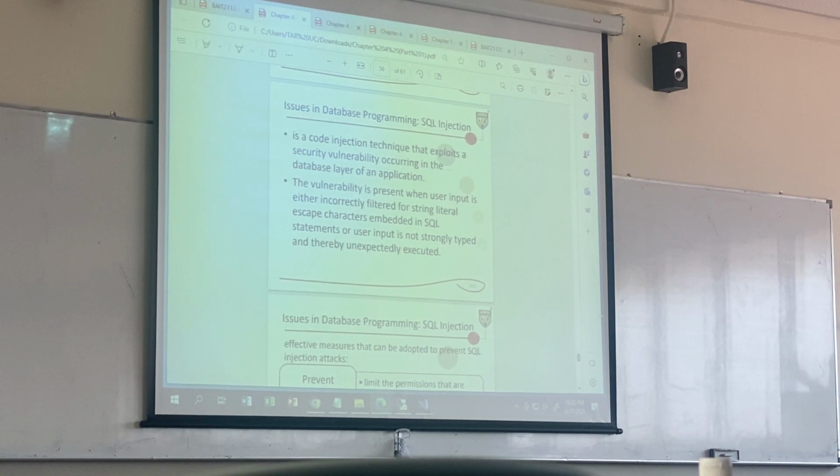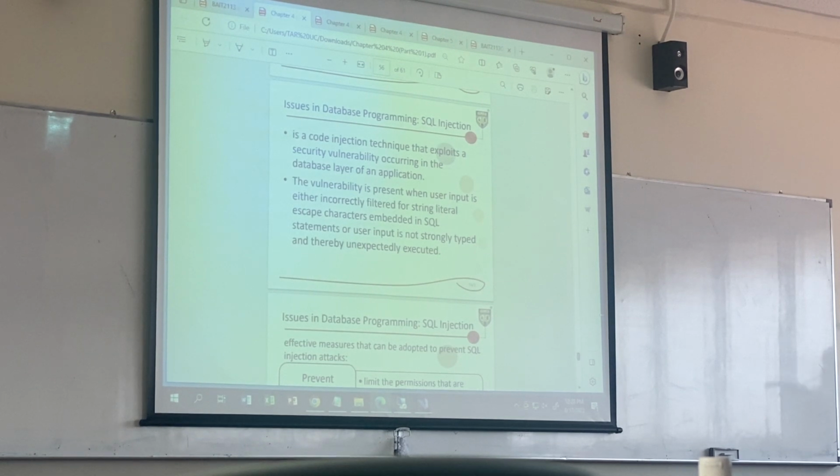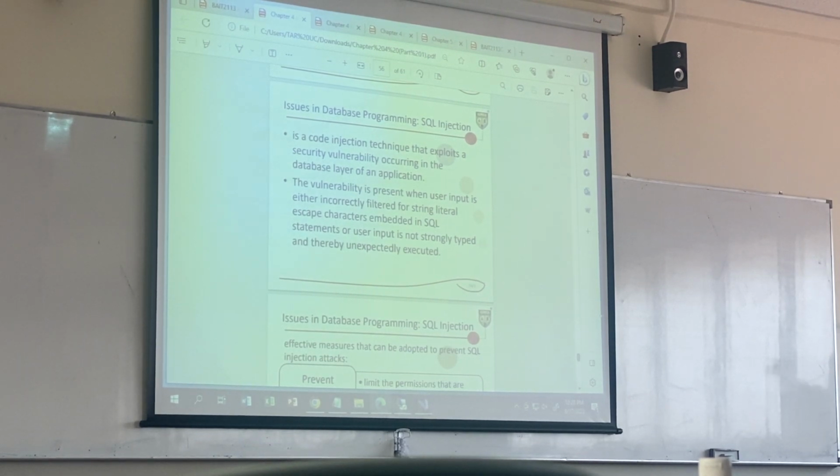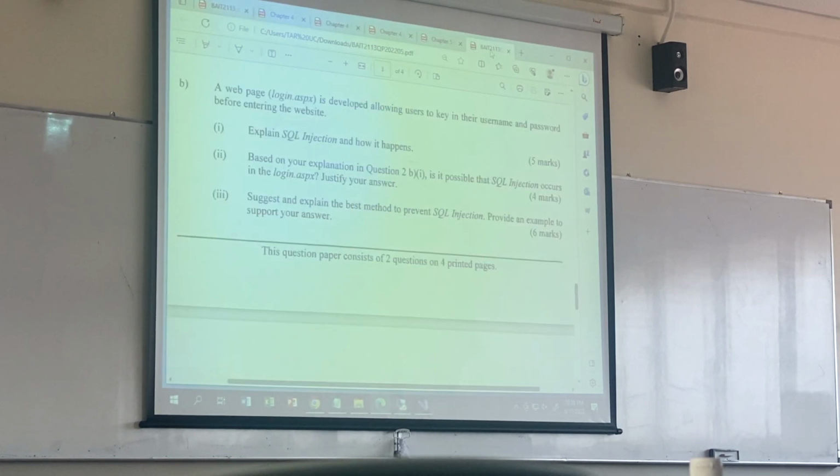We can simply embed some JavaScript code inside a user input by putting some special characters inside the user input. So this is how SQL injections happen. This is what SQL injection is and how it happens.